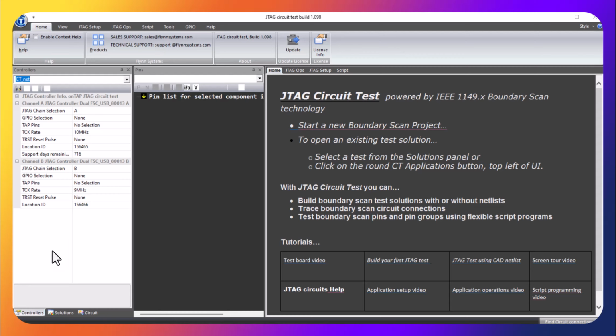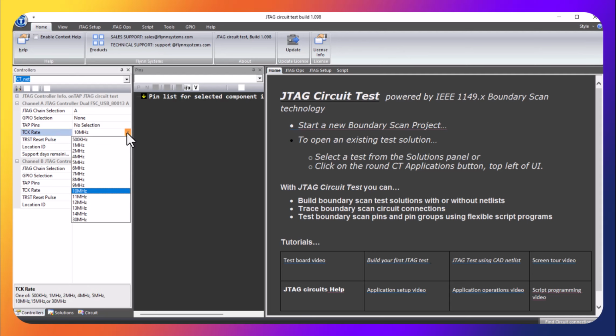There's no limit there. You can do things such as set the TCK rate, the clock rate. The default is 9 megahertz. If you don't have a connection, you should click None. You can also wiggle particular tap pins if you like. And okay, so moving on.